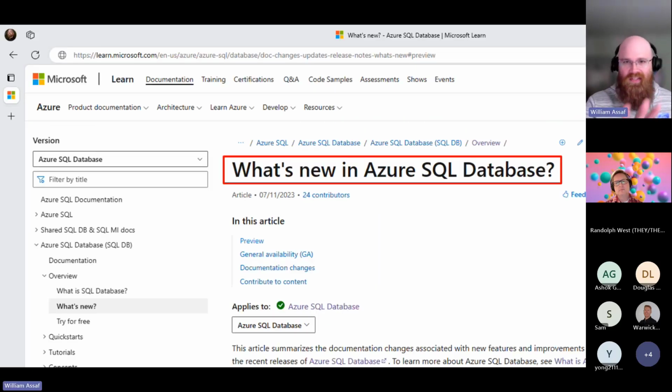And while we're talking about this screenshot of the article, let's talk about this article specifically, the What's New article. This one is for Azure SQL Database. There's also a What's New for SQL Managed Instance. There's a What's New for Fabric. I think there's a What's New for Azure SQL VMs. These are cloud products. They change a lot. They don't just change with a cumulative update or a year, right?